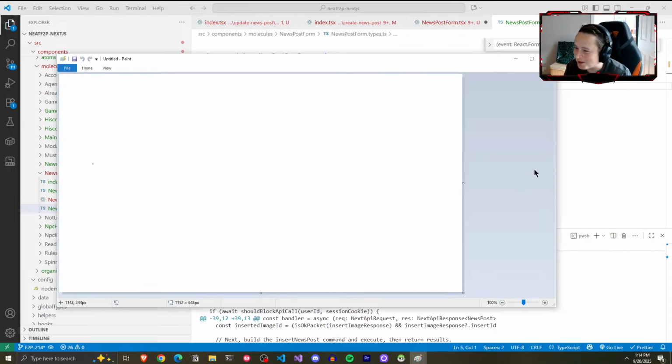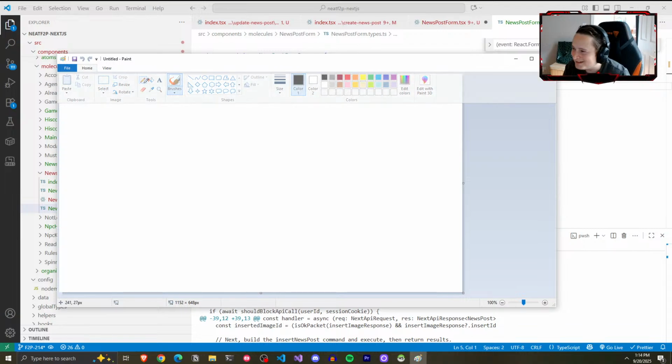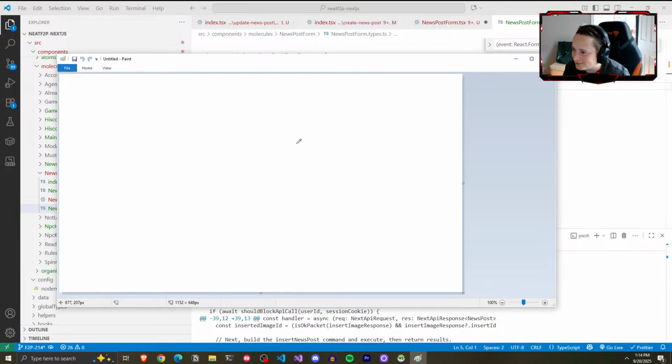Let's see what we can draw. Wait, how do you even use Paint now? Okay. Wait, it went away. Okay. So I'm going to draw an RSC character. They look like this, right? They've got this line in their pants. Okay. They've got the plate body, and then they've got the weird arm.